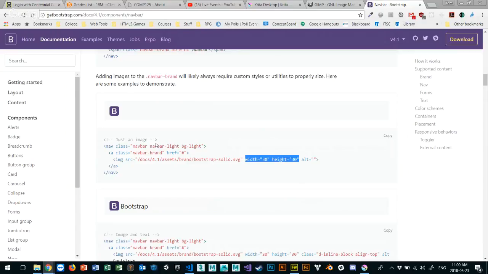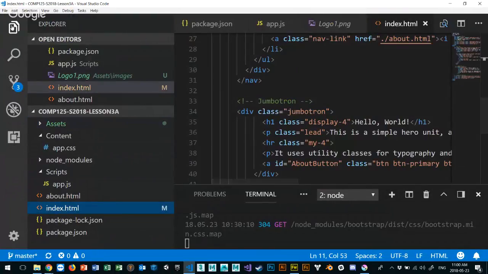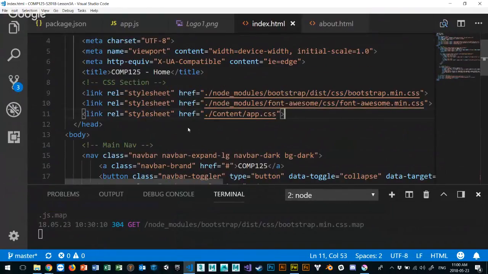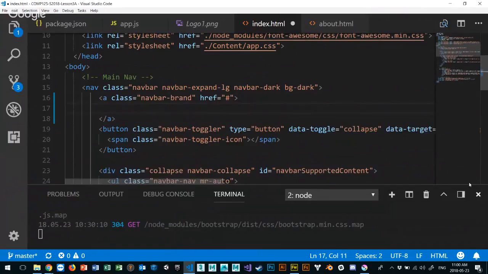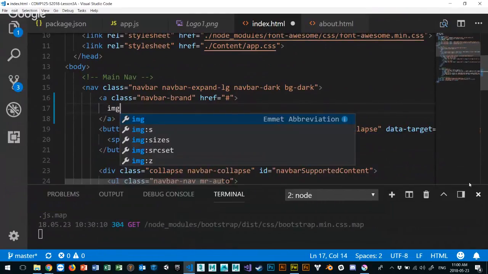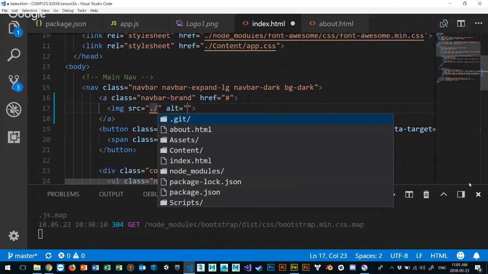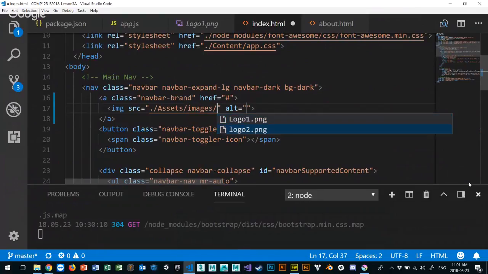Okay. So again, inside my navbar, let's try it in my index page. In my index page, I have access to this now, right inside my navbar. So here's my navbar brand, and notice I have COMP125. I want to get rid of this and give it a space, and then put in an image. And I know that I also need source. So here's my source, and I know that it's in assets, images, and I want to pick logo 1.